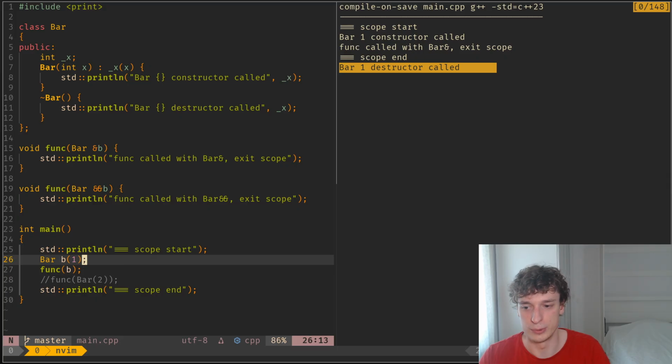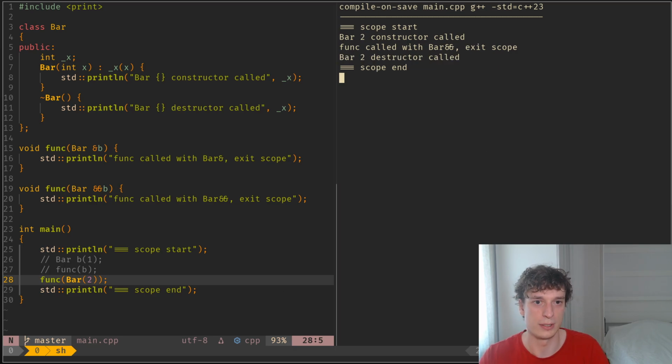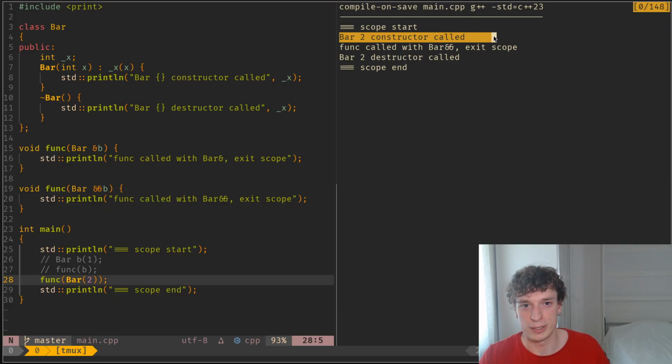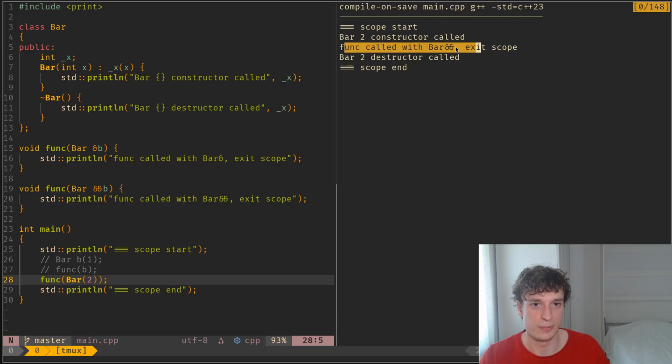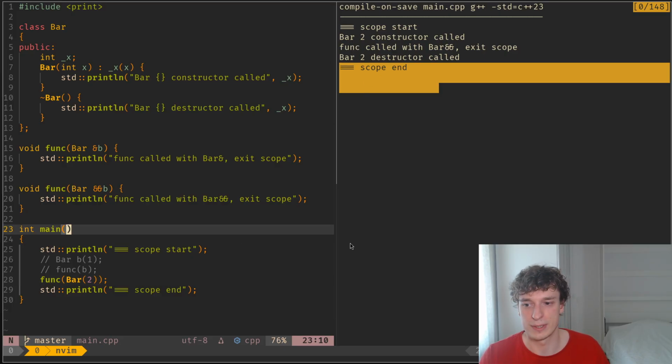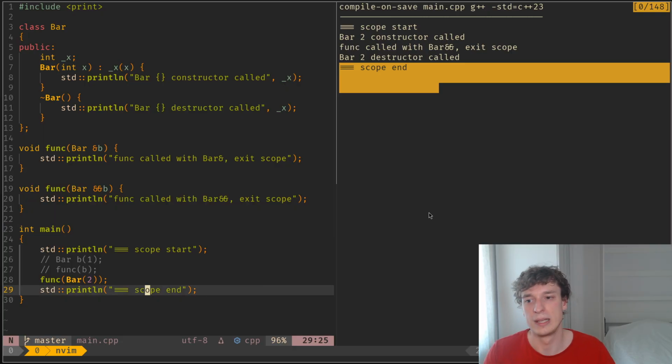If we take the R value case instead, we will see that func takes ownership of Bar. The scope of main starts, the constructor of Bar is called, and then it's passed to the function. The function exits its scope, and as soon as it does, the destructor is called, not at the end of main. So that's the big difference between the two. And as I said, it's very useful if you need to avoid copies and so on.